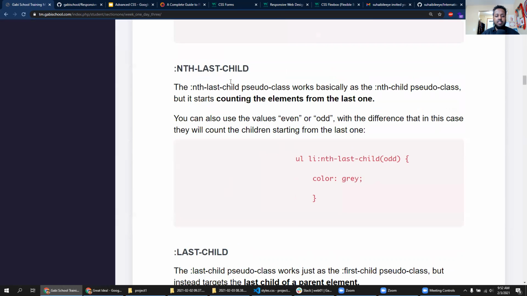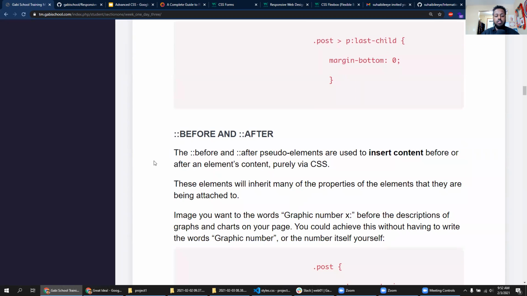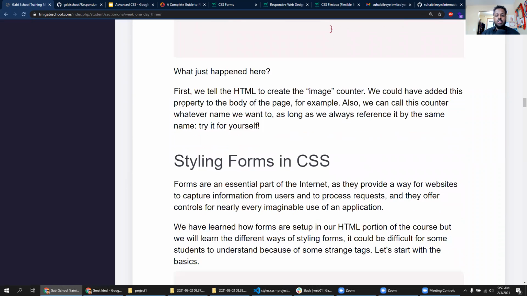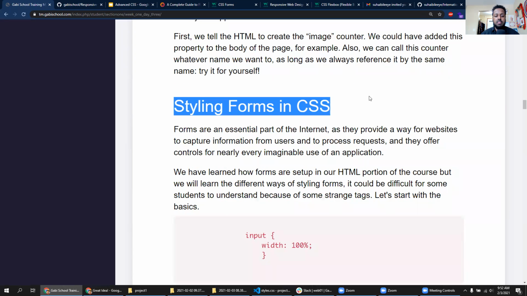If you want to select the last element of a list and style it, this is how you select it. And this one is if you want to start from the bottom and count. So many ways. There's before and after. So yeah, try those. We'll try maybe one or two, but first we'll start with style and a form.